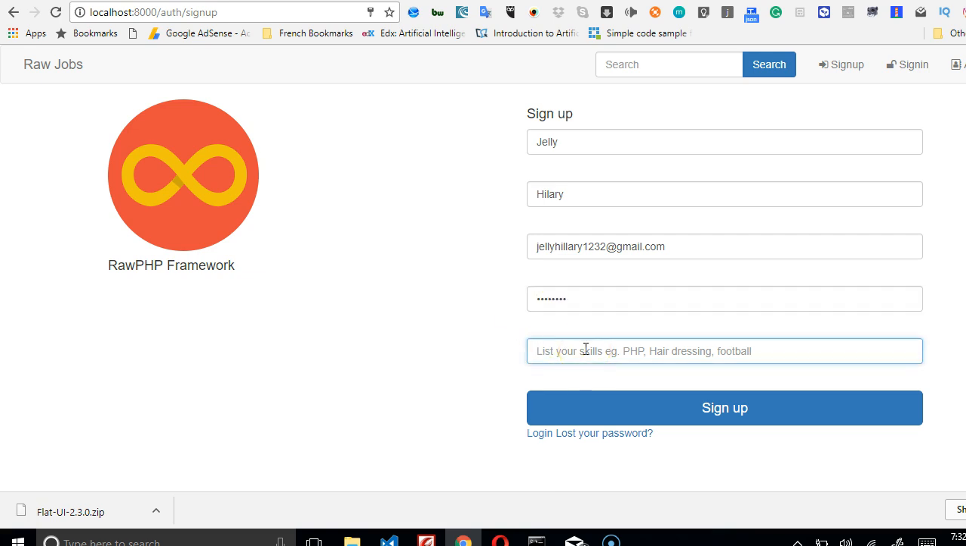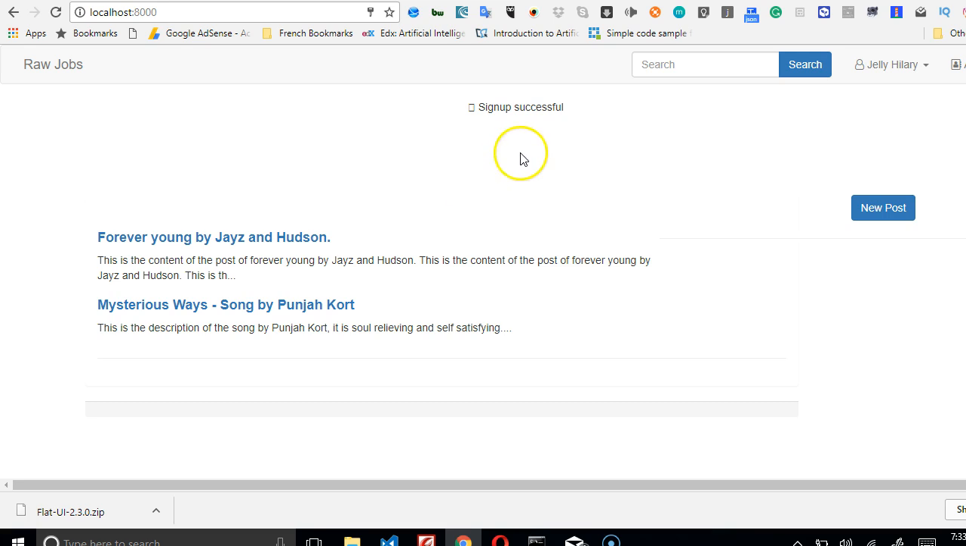Okay, then the list of skills. This Jelly Hillary is a PHP developer that knows some raw PHP, that also knows some Laravel ORM, that also knows some HTML and some CSS. So we're going to hit on the sign up and see whether our plans worked out perfectly. Alright, so as you can see, it's loading. So the sign up is successful. That's the message we got.